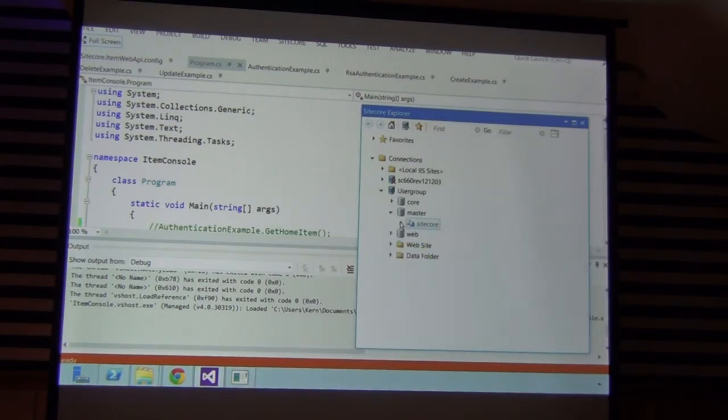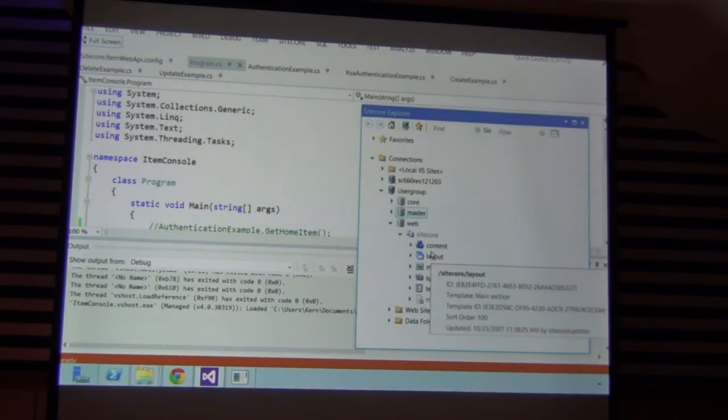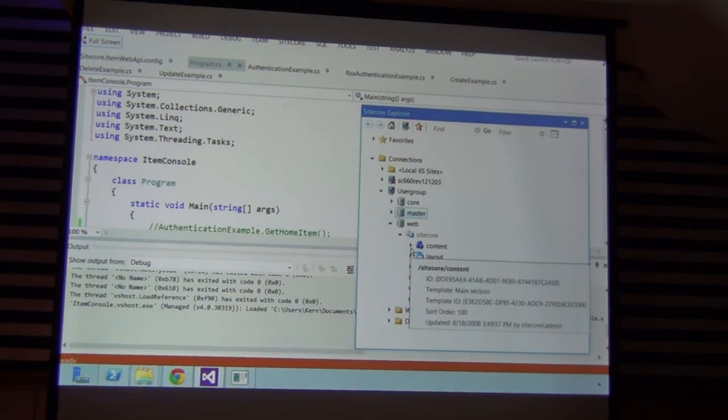This is the user group. We are actually working in the web database because I'm just hooked up to the website definition, and that's of course tied to the web database. And under content home, there's nothing.